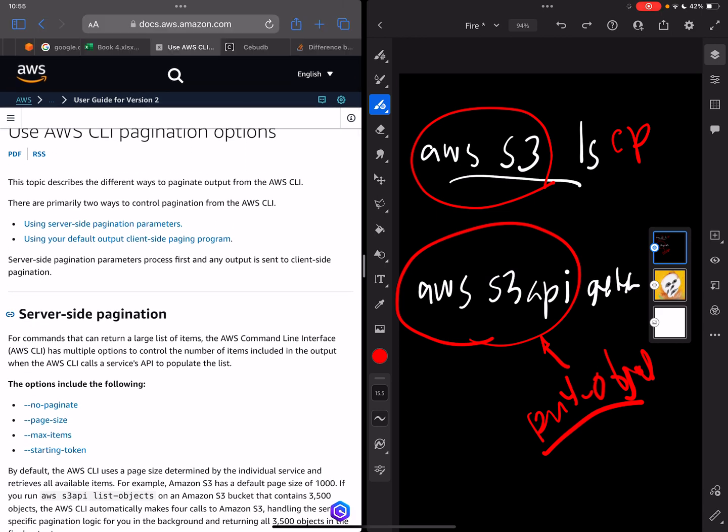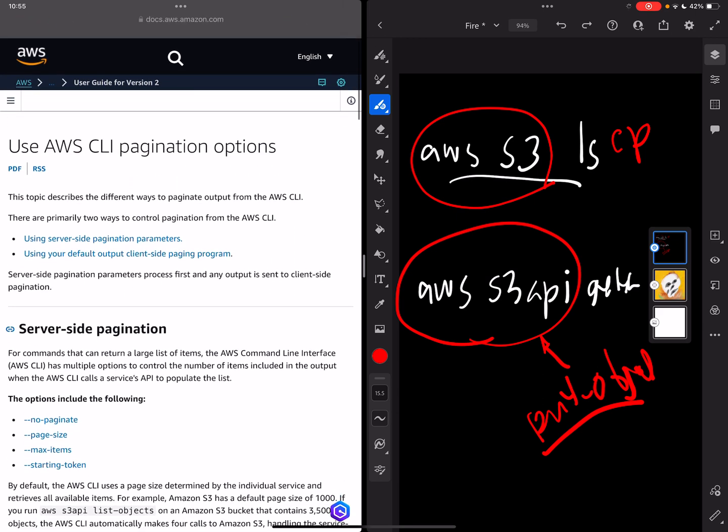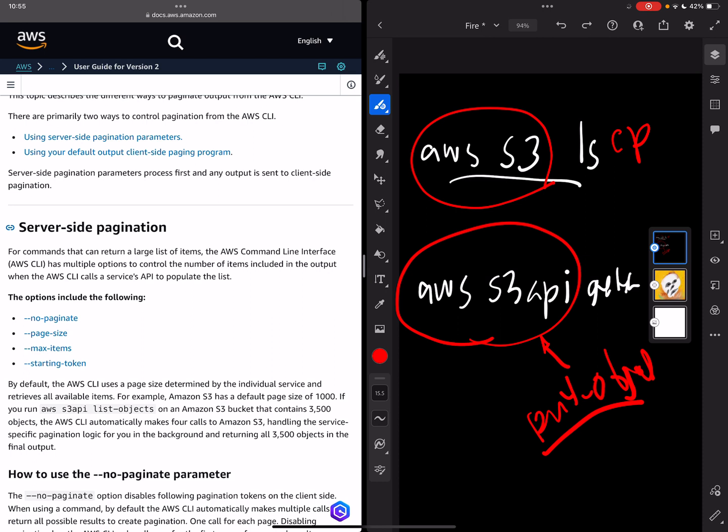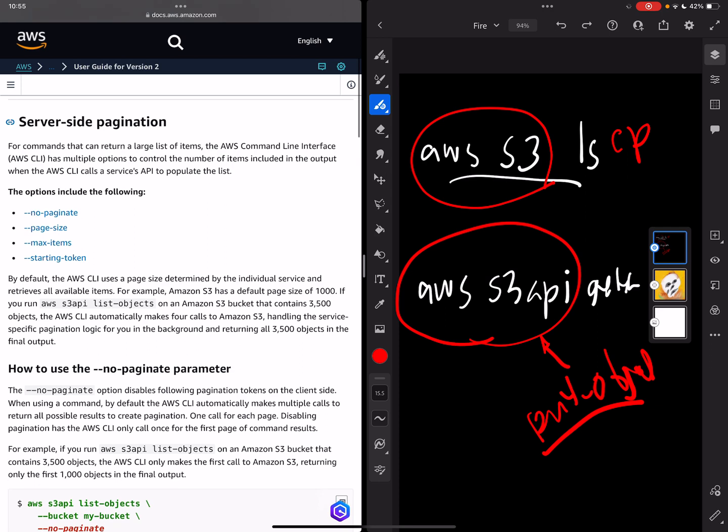Can we read that again? Server-side pagination parameters process first and any output is sent to client-side pagination. Server-side pagination. For commands that can return a large set of items, the AWS command line interface has multiple options to control the number of items included in the output when the AWS CLI calls the service API to populate the list. Okay, so that is the options. The options include the following: no pagination, page size, max items, and starting token.